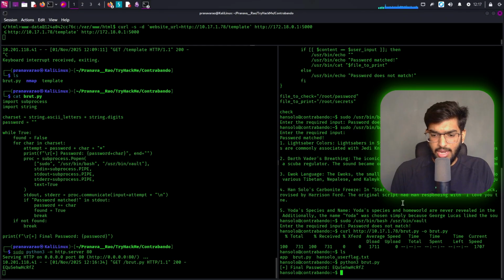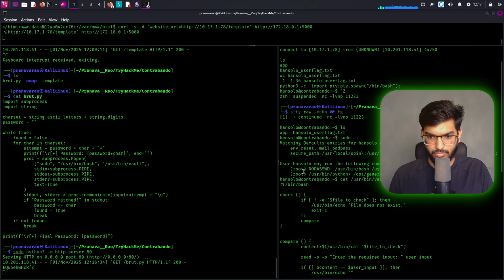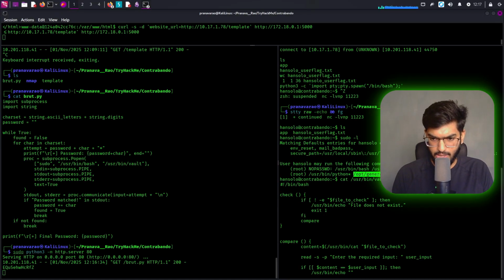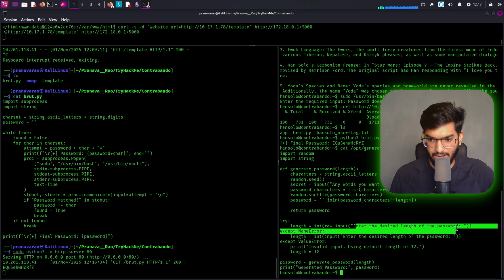That's good. Now with this password, maybe we could try to use user bin python app.py file. We are not sure what exactly that file does. So let's copy this and print out the contents of that app.py file. From this, we can see it's going to import random, which is the random module, and the strings module. Then it's going to try length is equal to int. It's going to take a raw input from the user and convert it into a decimal number by saying int. And it says enter the desired length of password.